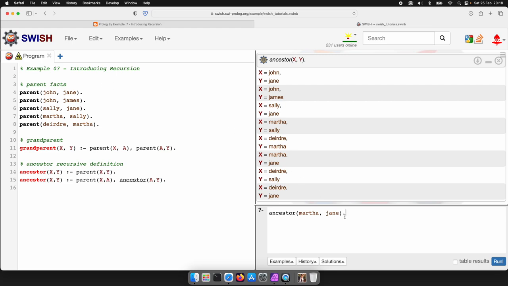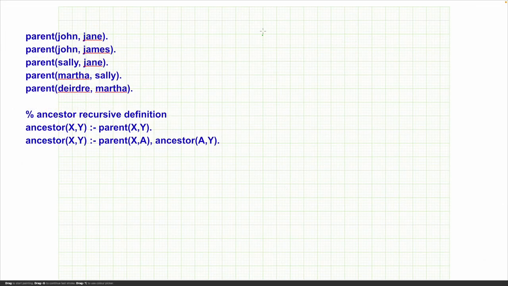So we're going to answer this query. Right, so we've got the query question. In Prolog, that's question mark dash.